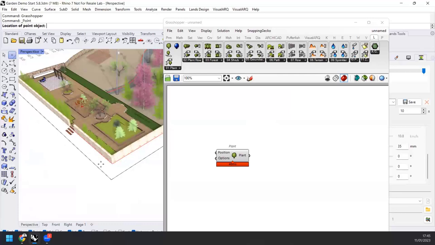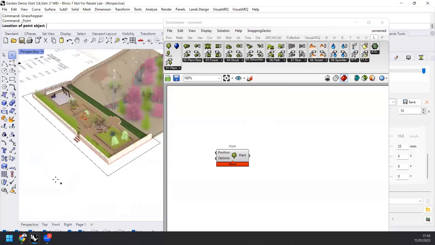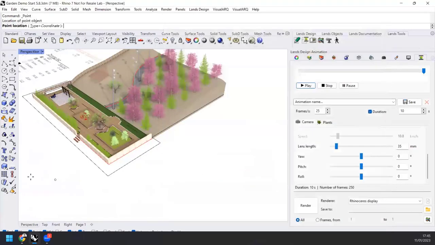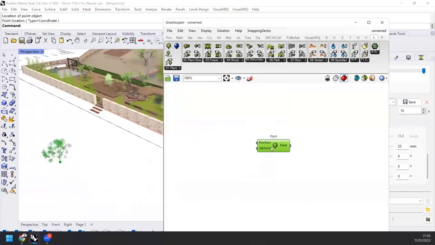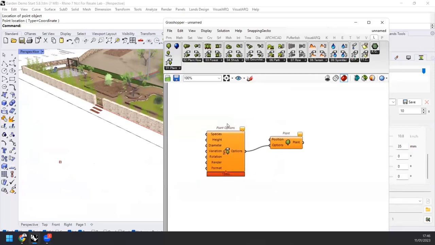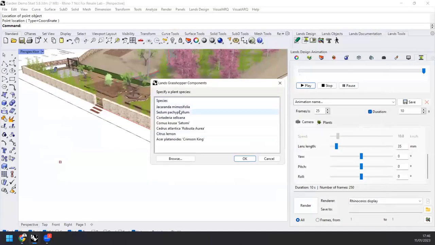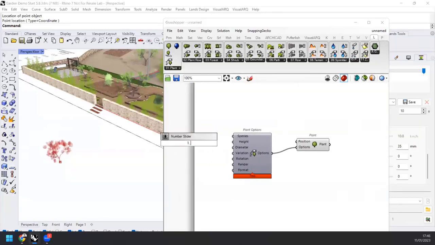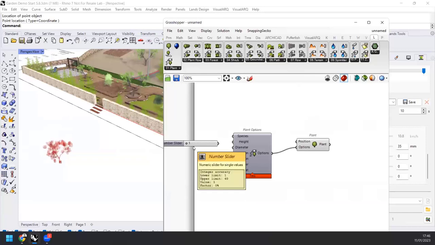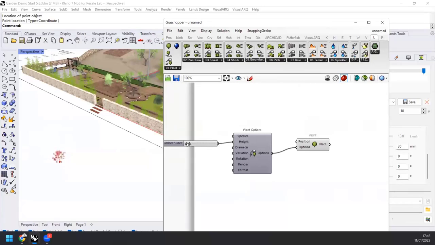But of course, if we have a point in a different location, like here, we can just set this point as a new position of the plant. And now we can use these plant options to change the parameters of this species. Now there is no species assigned, but with a right click, I can set one species from the model. And with another parameter that goes from 1 to 40 meters, I can change the height of this plant.